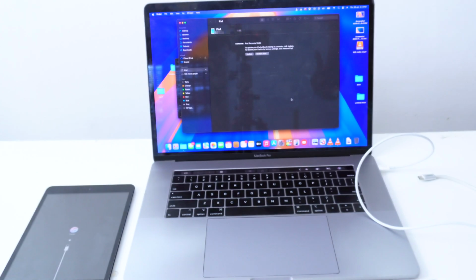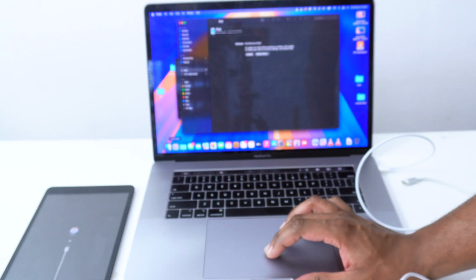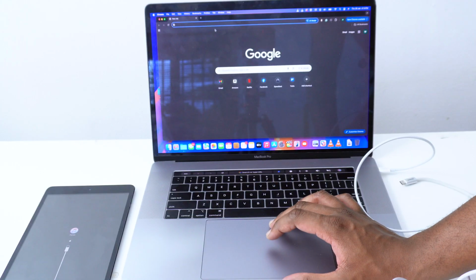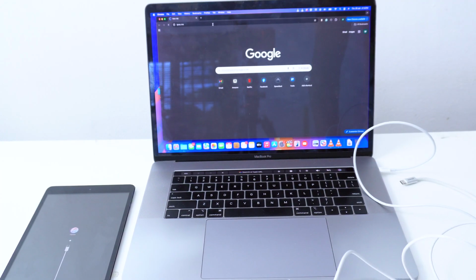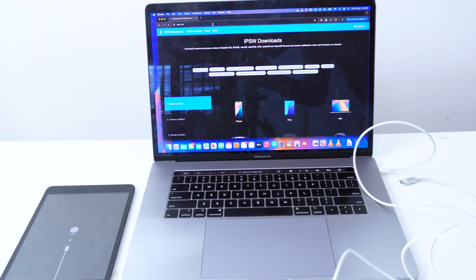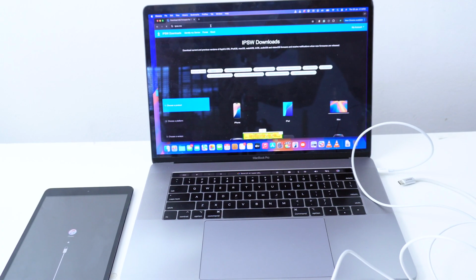Now, if you want to manually select the operating system that you wish to install, you can manually download the operating system from the internet and then install it manually. For example, you can hop onto this website here, which is known as iPSW.me. Tap on enter. Do not worry, the link to this website is down in the description box below.